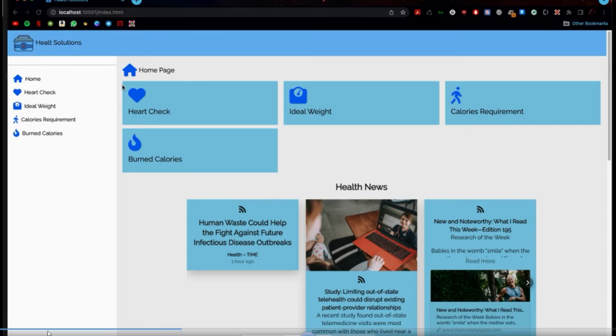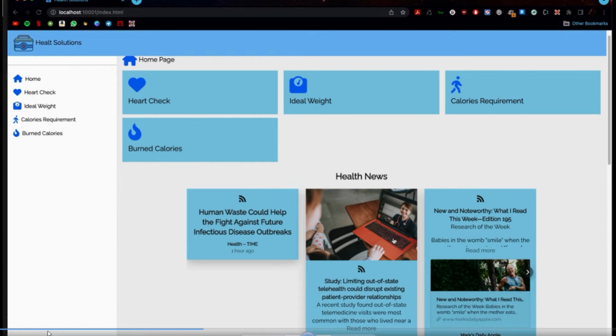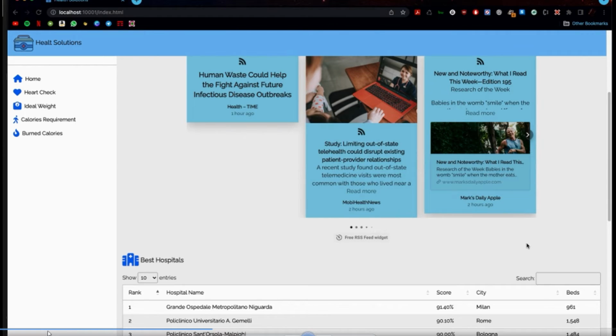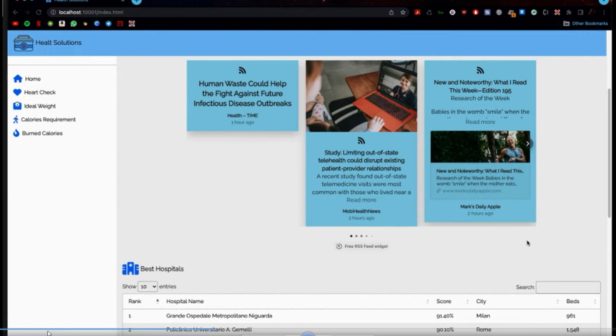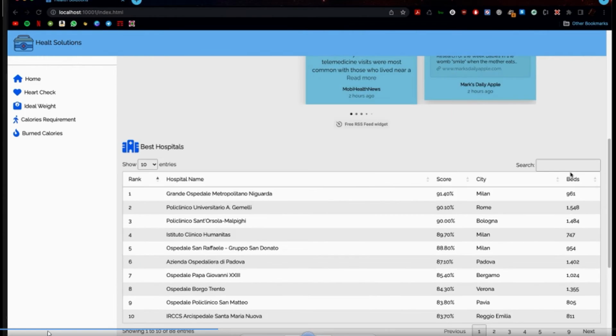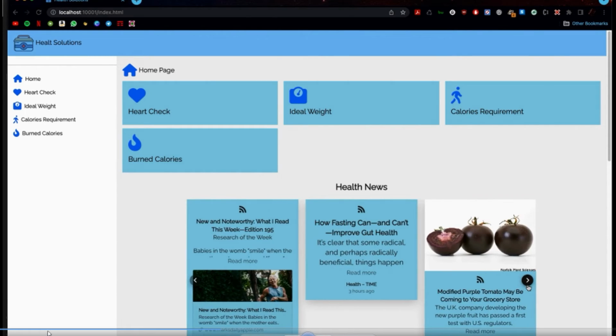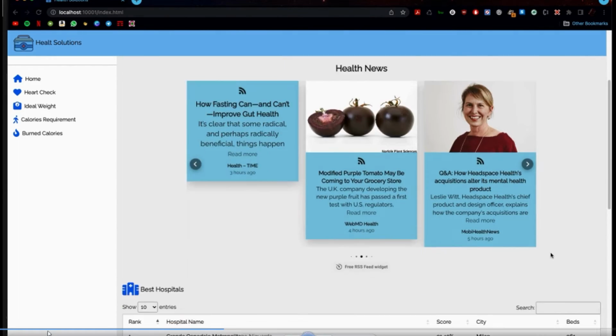Okay, so this is the home page of my web application. In the home page we have the buttons that represent the main features of this website, that are the self-health evaluations that you can perform. There is the section of a newsfeed about the health world, so there are a lot of useful, famous and important websites about health news, and you can take a look at these news that are updated.